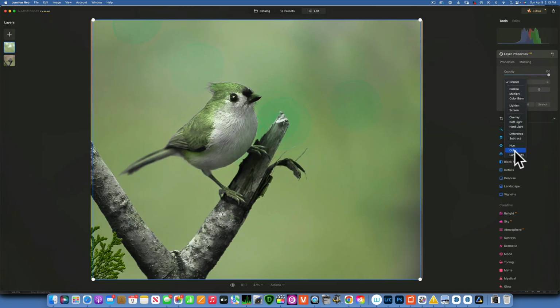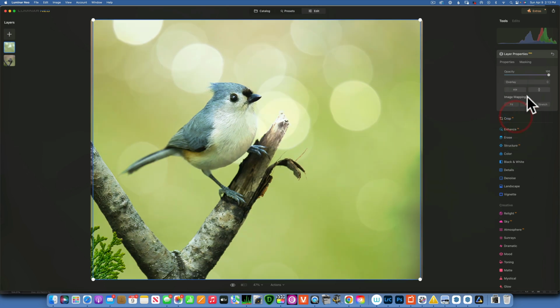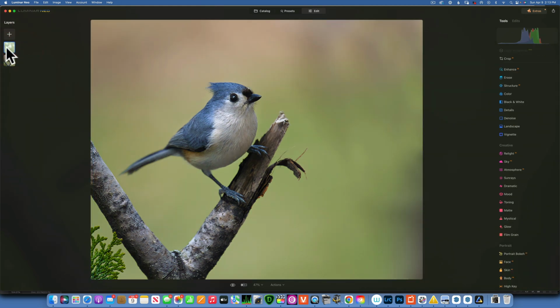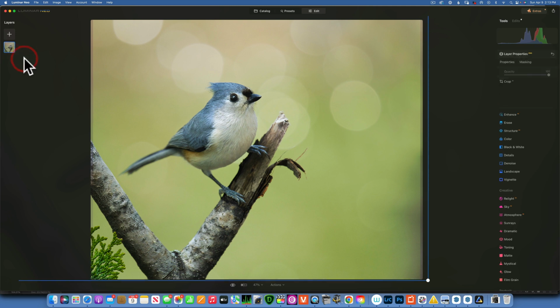So you see, you can see the preview just by hovering over it. For this one, I would have probably chosen overlay and then reduced the opacity. So just like that, we added bokeh in the background. If I hide this layer, this is the before, and then show layer, this is the after. Now I'm going to remove this.